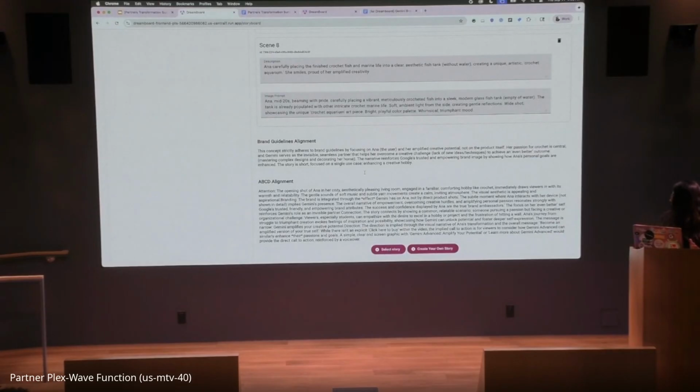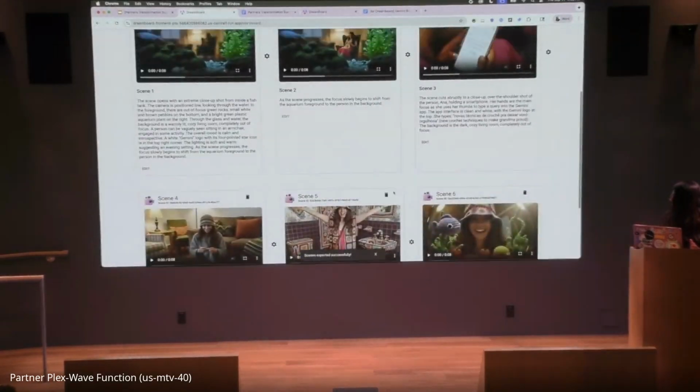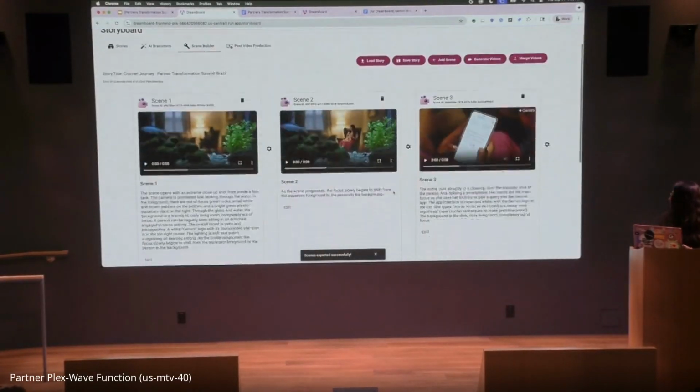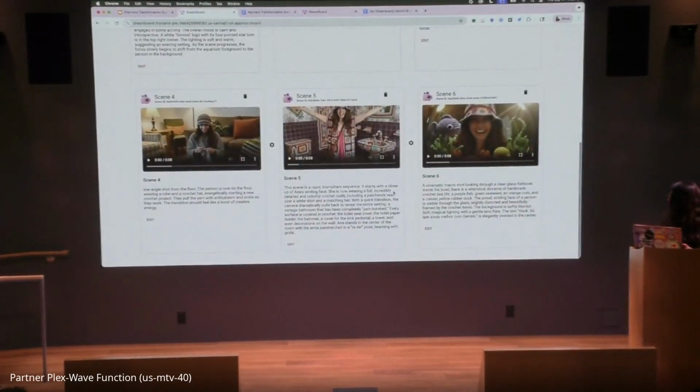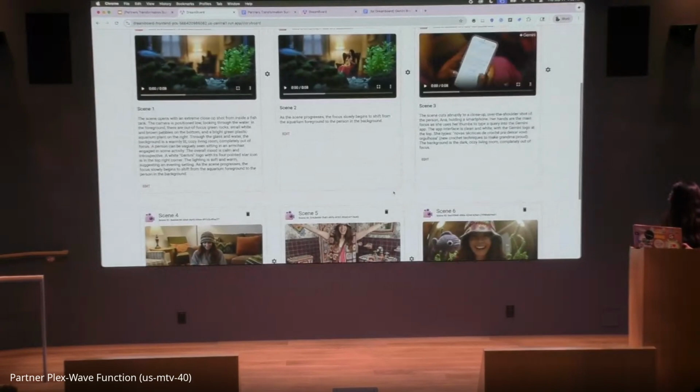So once you're happy with the story and you've decided which one you want to select, you can export this from here. And what this is going to do is take you to the next step. So the next step is called the scene builder. And let me scroll a little bit so you can see all of the storyboard.